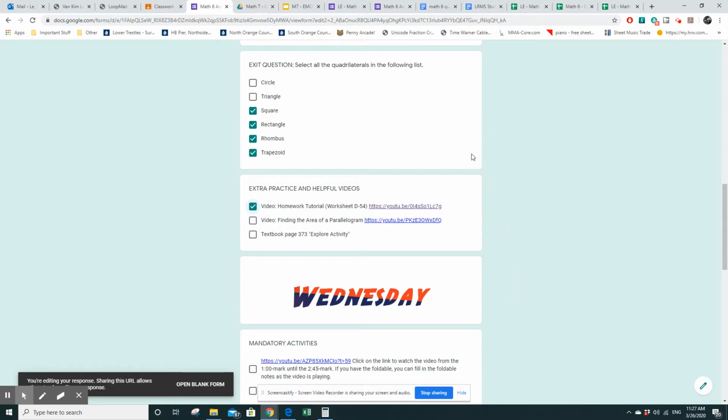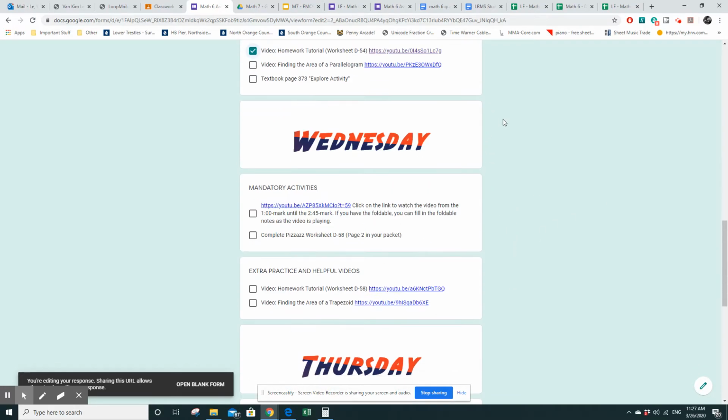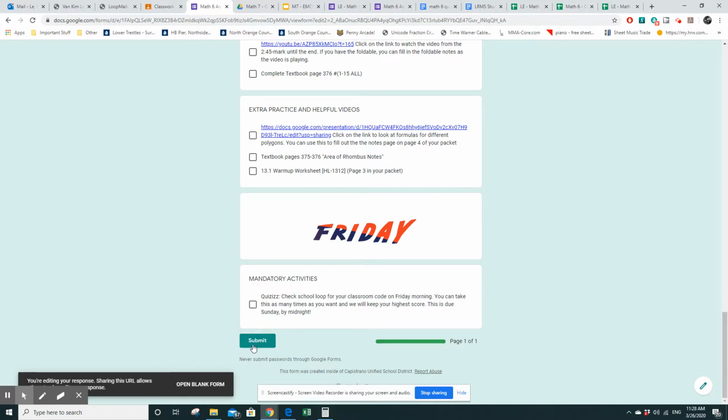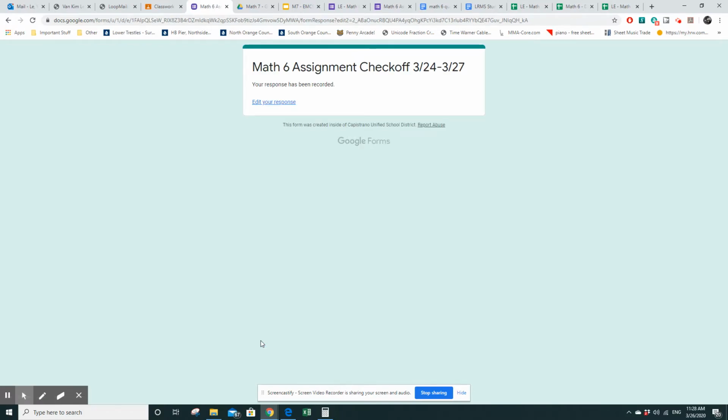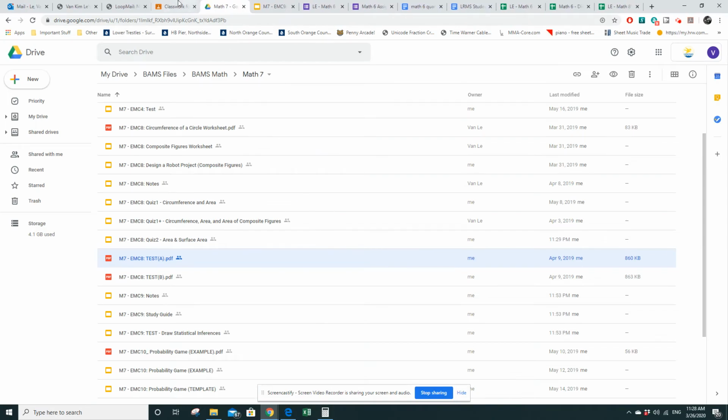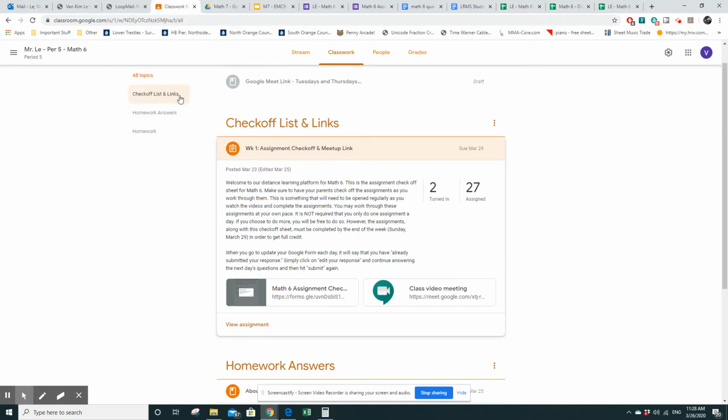Once I'm done, it's going to be really important that you go all the way to the bottom and press this button. It says submit. And once you do that, it says your response has been recorded and you can edit your response later. But let's say I close it out. It's Wednesday. Let's pretend it's the next day. I finish some more assignments.